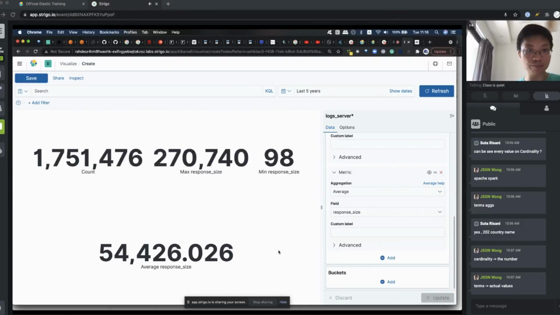And so now you should get back a bunch of different metrics. The count, max, minimum, if you still remember, minimum is 98, and also the average around this number. All right, so that's how we play with this visualization now. Now, the next important thing is you might also want to verify how we get back this result, right?